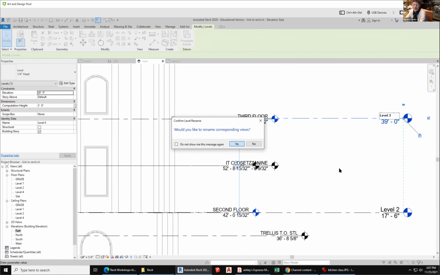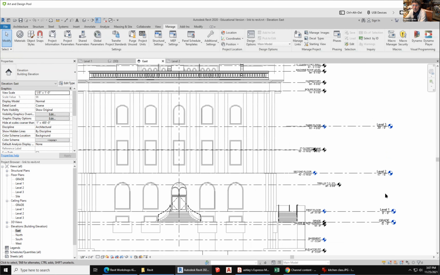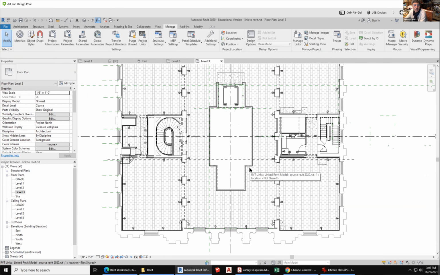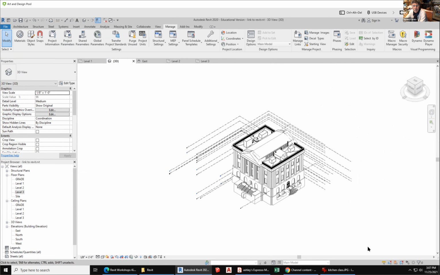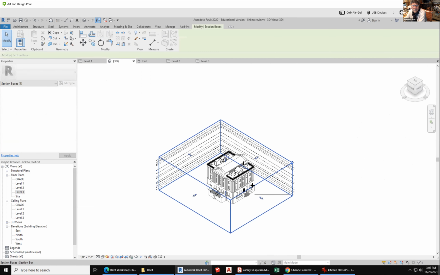Let's answer yes to that. If I want to draw on the third floor, I would draw at the level 3 floor plan. If I double click the level 3 floor plan, I'm up on the third floor. 3D view. We don't have site topography, and we need to place that in here, but let's create a section box and illustrate what we're talking about.